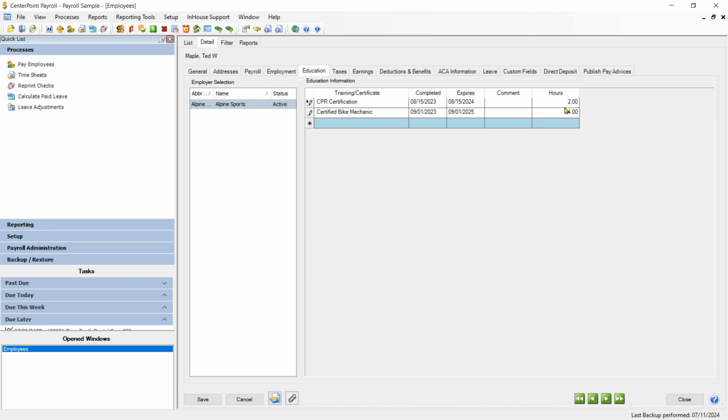And then there's an hours column where you can either track the number of continuing education hours that the person has achieved, or it could be the number of hours that are required for recertification.